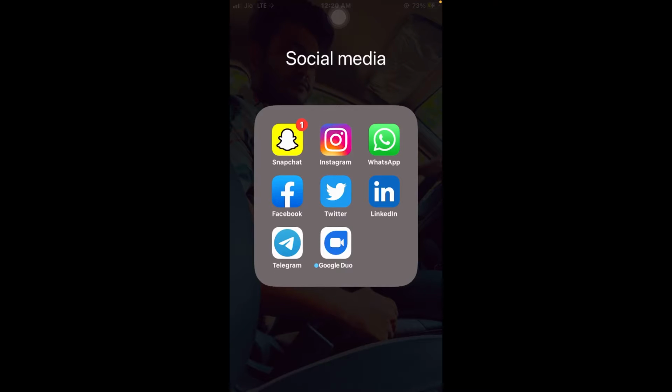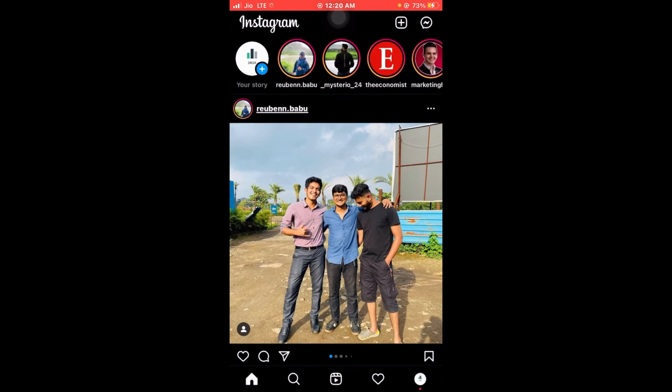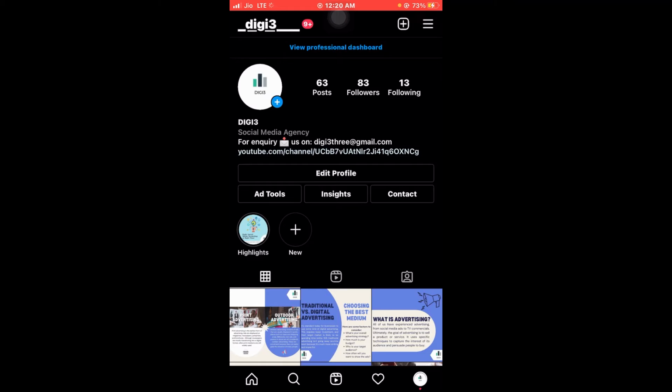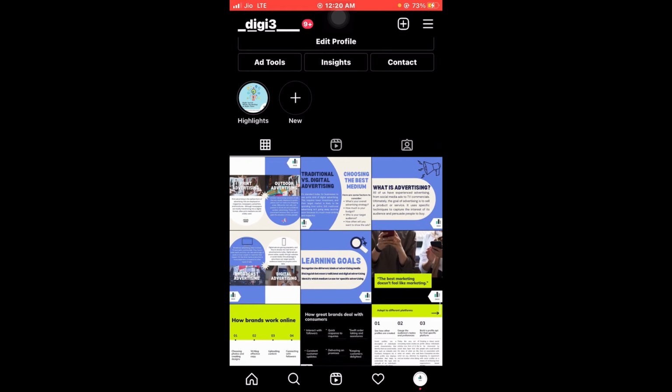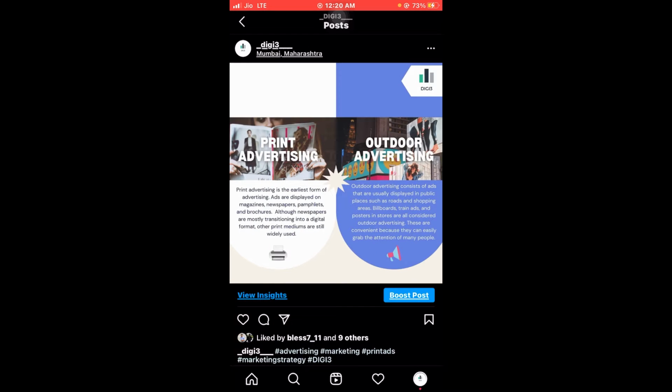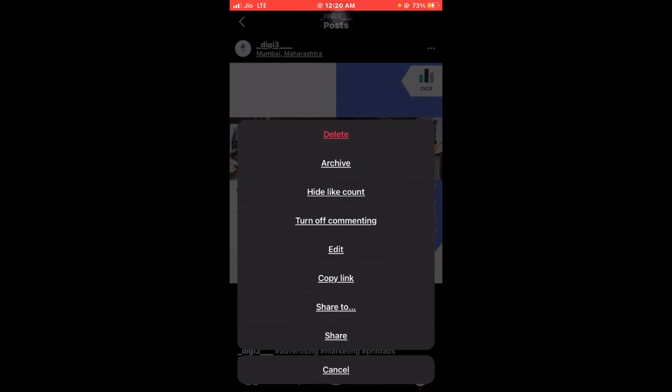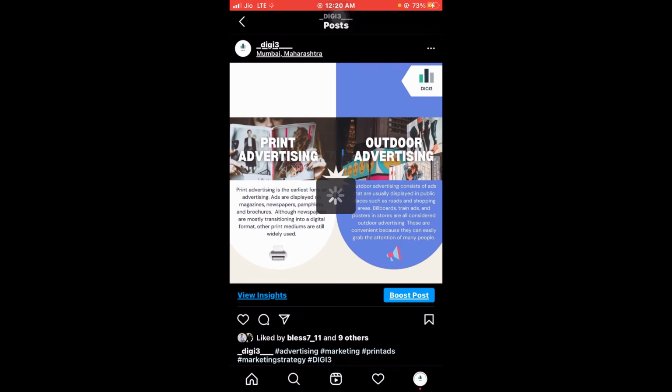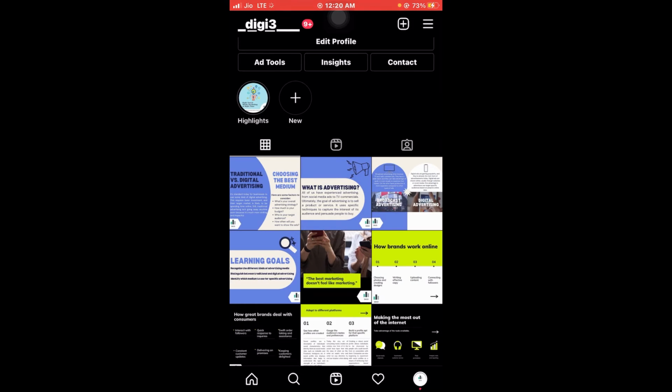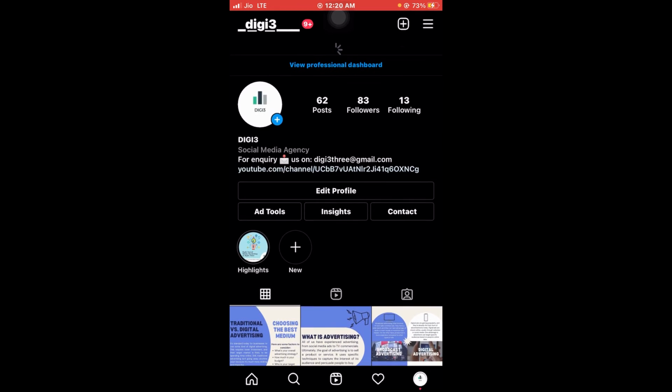So today's topic will be how to hide any post or reel or videos on your Instagram without deleting it. So let's get started. First you have to go to your account, come to your home page, and I select this photo and click on three dots over here, and you can see archive. Click on that and you can see that the post is not visible over here.